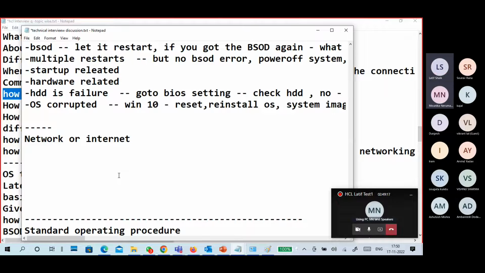Sir, when we see 404 not found, is that a server problem or a host problem?